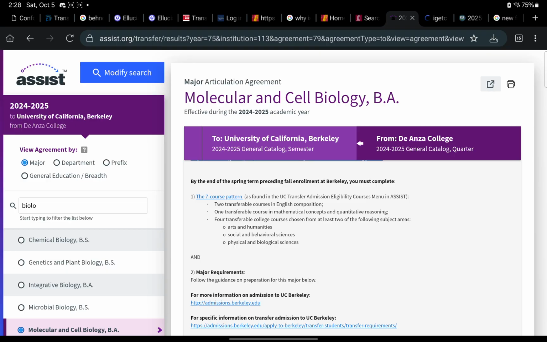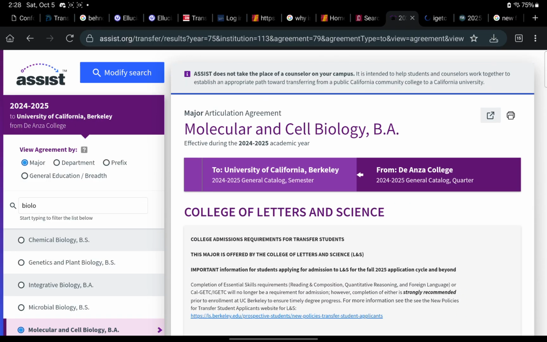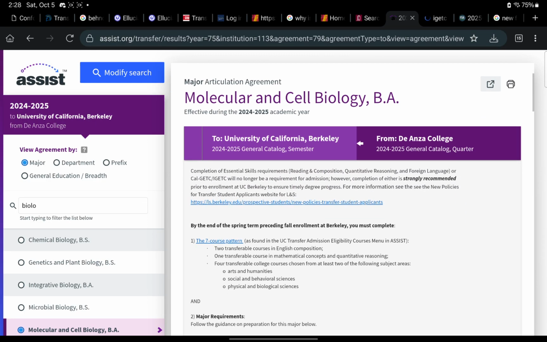That's that. So as I say, if I look at the newest one, 24-25, IGETC is no longer required as an admission requirement. So always look at the current year, 24-25. 24 means fall 24, spring 25. If I say 23-24, that's fall 23, spring 24. So always look at the newest one, and then come back to the old one if they don't have the major available.